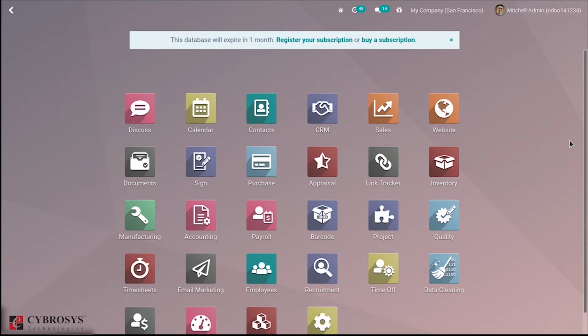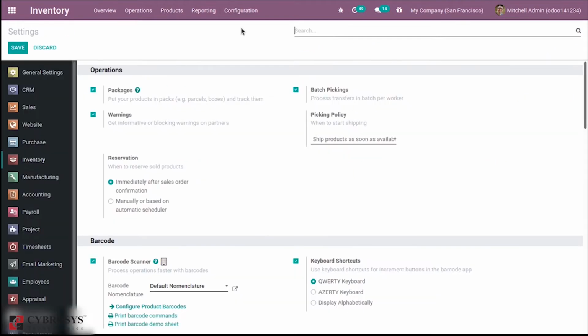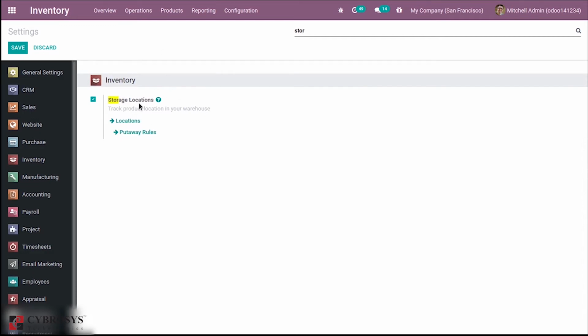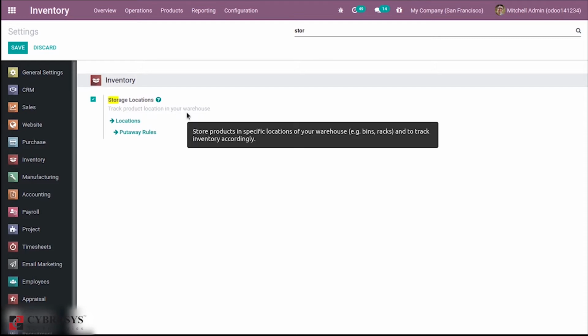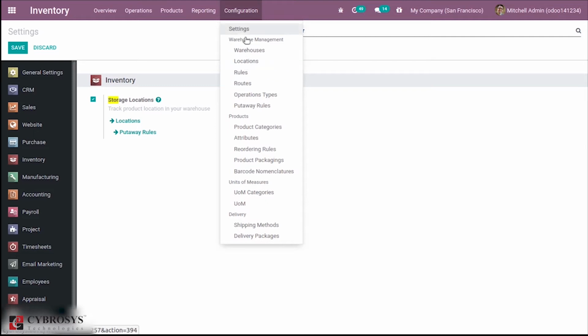When you install the inventory application, by default a virtual scrap location will be created, and you can also create more scrap locations. So first let's go to inventory and move to configuration settings, where you can find storage locations. When you search for it, you can find storage locations, which are used to track product location in your warehouse. I have already enabled this option. After enabling it, you can find locations under warehouse management. So you can configure locations.